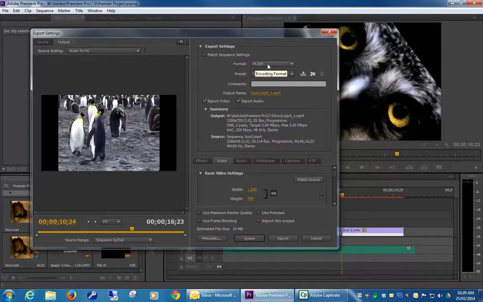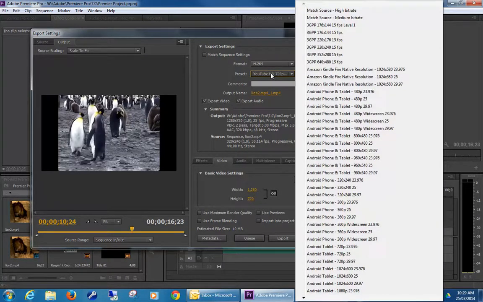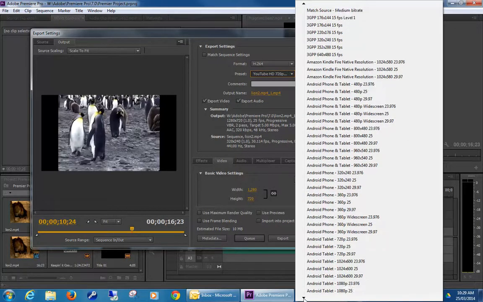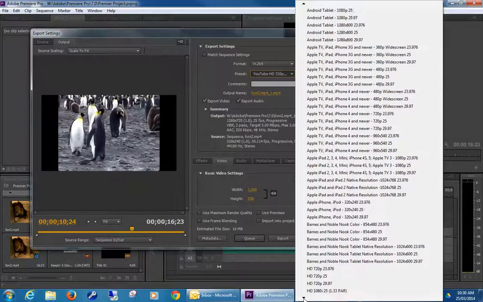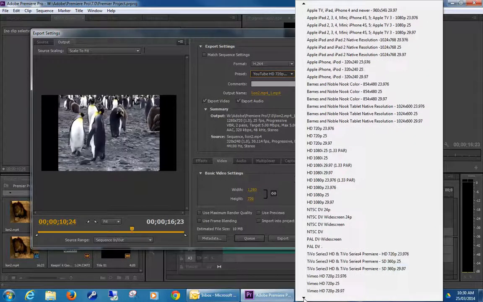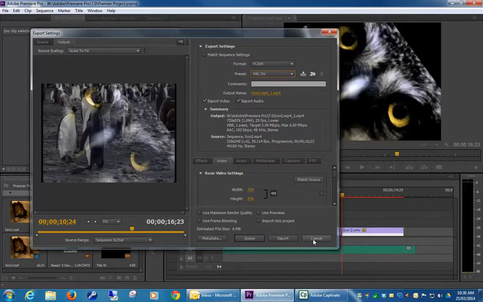You can select a format. If you leave it as H.264, that's an acceptable format, and then choose a preset. Under the preset, you're choosing the device that you would like to view it on. Most of the time, if you're just wanting to view it on TV, you will scroll down to the section called PAL and choose PAL DV, and that will render it in a format that can be viewed on a television or burnt to a DVD.